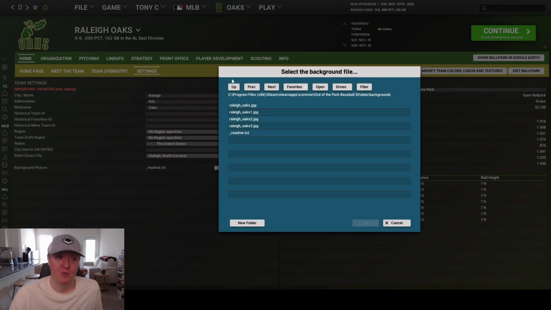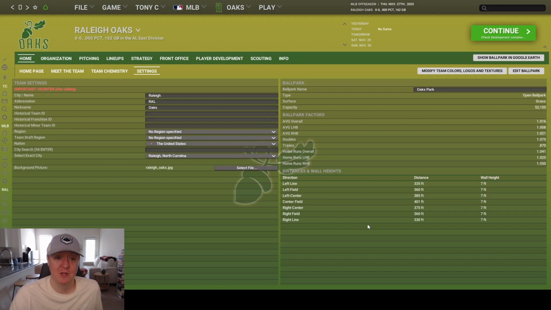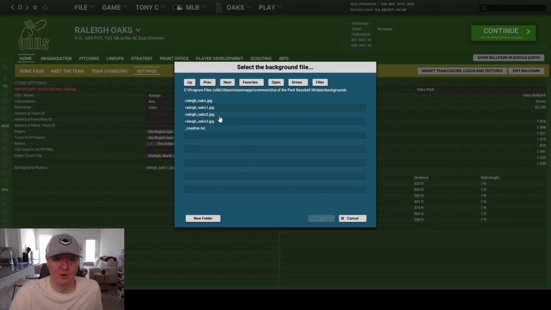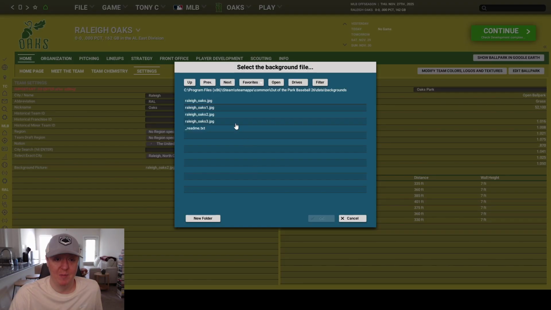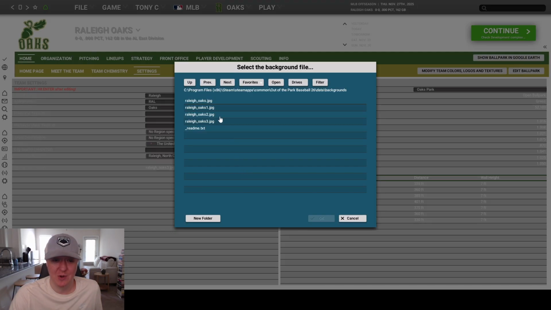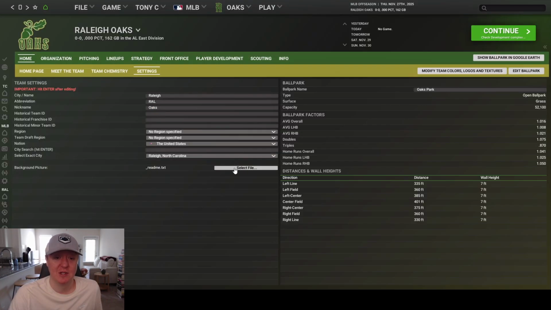So I do have some for the Raleigh Oaks. Right now I'm on the default, as you notice back there. If I put it on this one, this now becomes the background. There's some more in here that's pretty cool. The dark green I kind of like. That one I'm not a massive fan of, and then this one's white, so I apologize for the flashbang there. But for me to go back to the basic, I have to put it on readme text.